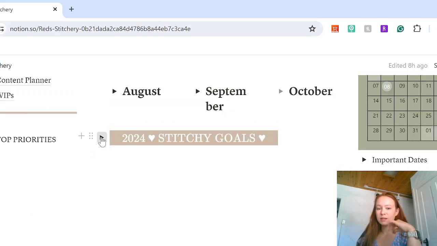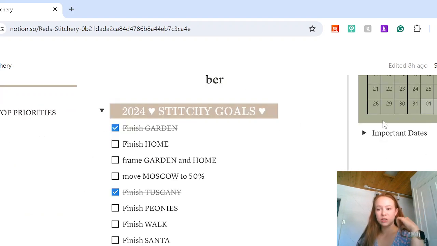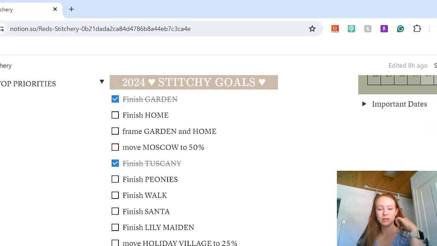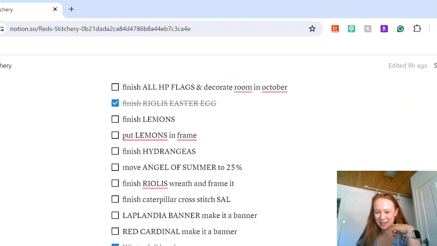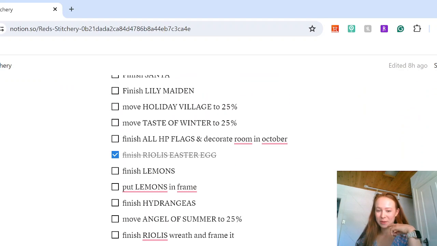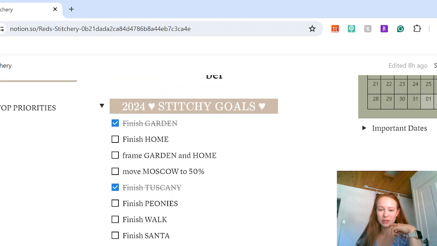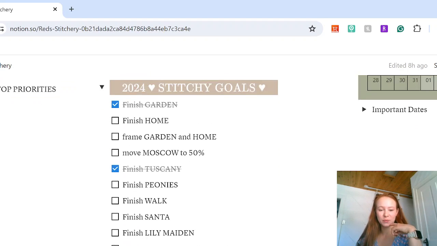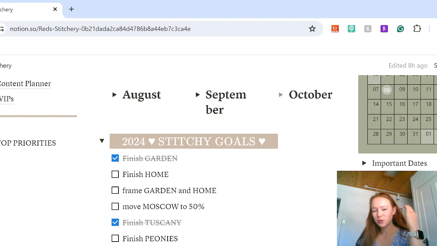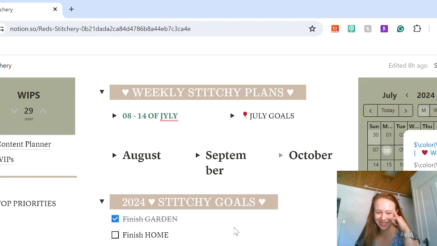This is just a random list of my 2024 stitchy goals. We can see all of this madness, how I believe in myself. I know not all of them are going to be achieved, but there's a quick view for you. Some of them have been achieved, not all of them, but some. I like to set my goals a little bit higher than achievable, just because I don't know, I like to torture myself with that.